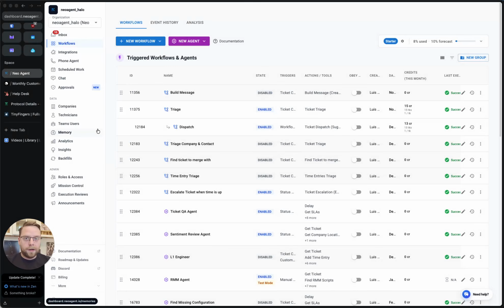We recently updated our dispatch workflow to have a widget to help you set it up. So I was going to quickly show you how fast you can set up your ticket dispatch using Neo.